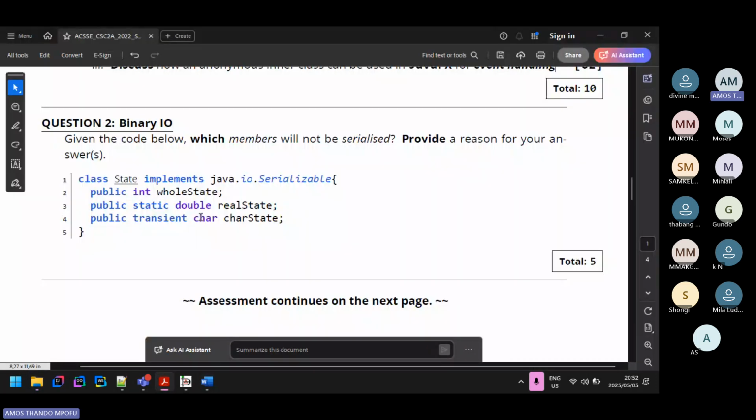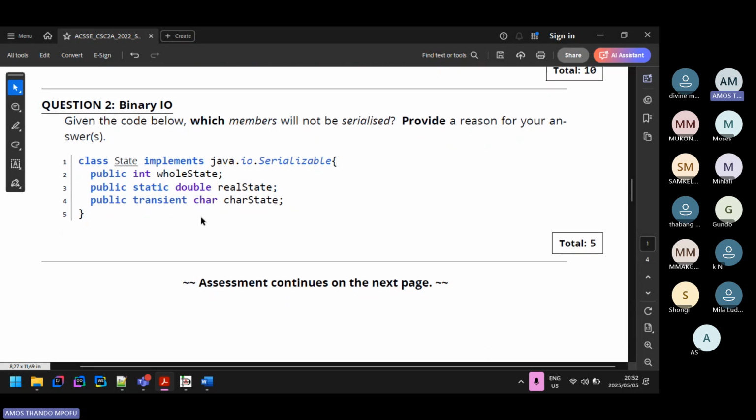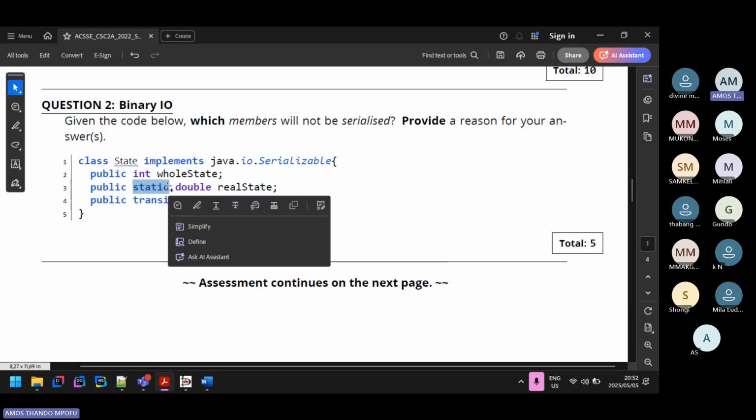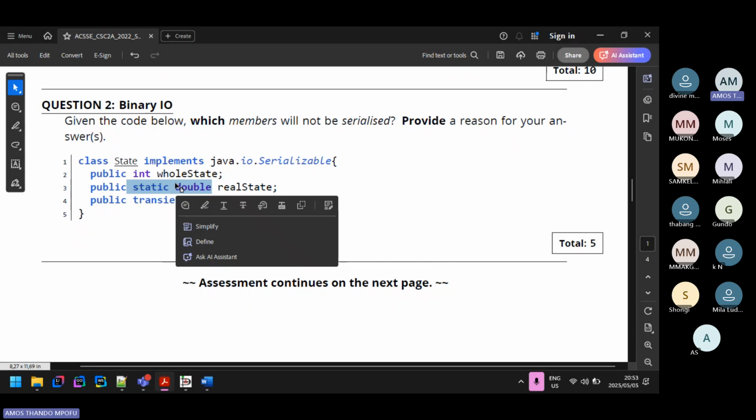So let's go to the next question. Given the code below, which members will not be serialized? Provide a reason for your answers. The thing is, on the slides there's no extensive explanation of why static and transient are not saved. Static makes sense. Static means it's not an instance, and in the file we are saving instances. Every object we write to a binary file is a specific instance. When you use the keyword static, you can only call other static things inside of it.